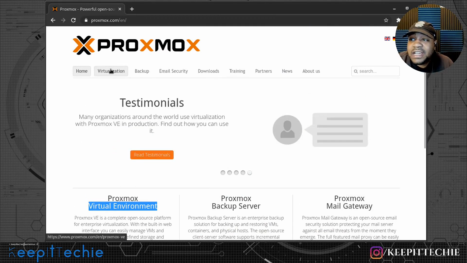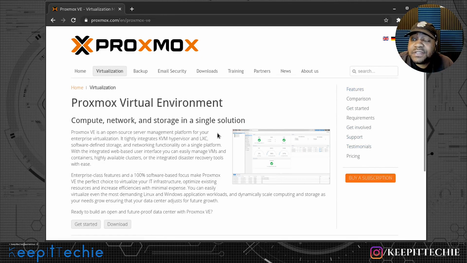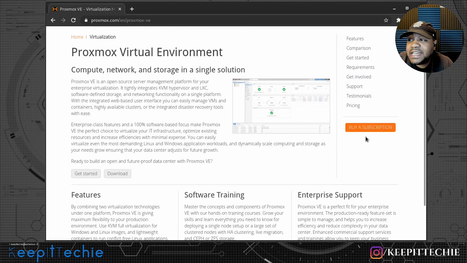But basically all you have to do is click virtualization, and then they do have a subscription. I forgot to tell you guys that, and the subscription is basically for support. The way I look at it, it's kind of like Red Hat. That's how Red Hat makes money. They make money by support. So that's the same thing with this company. You can pay for the support if you want to, especially if you're starting a business. This could be something you can claim as a business expense for your server.